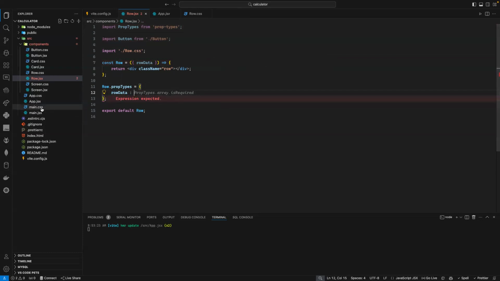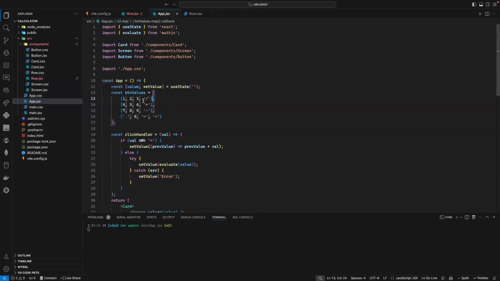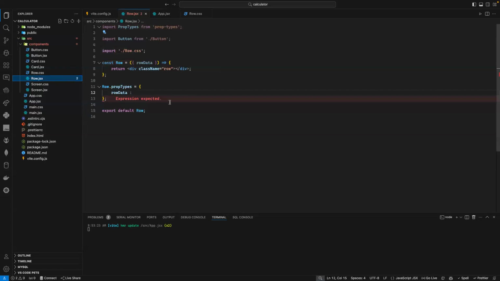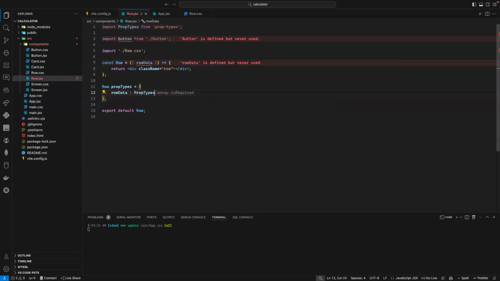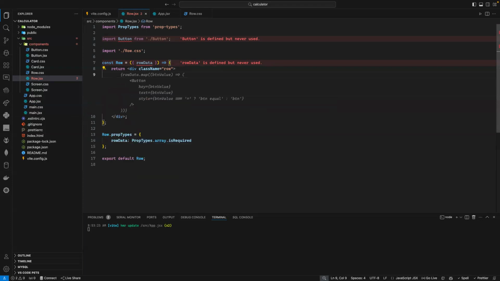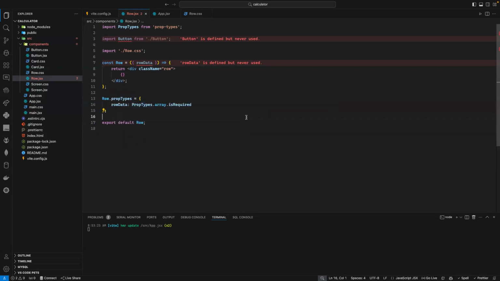Guys, I just explained it. The row data, what will it be? Array. It will be an array. What's the problem with you? So here I can just say PropTypes.array.isRequired. Of course, it's required. I need it. So now what do I need to do here? Well, I need to create some JavaScript now here. As you can see, this one is an array. So I need to loop through it.